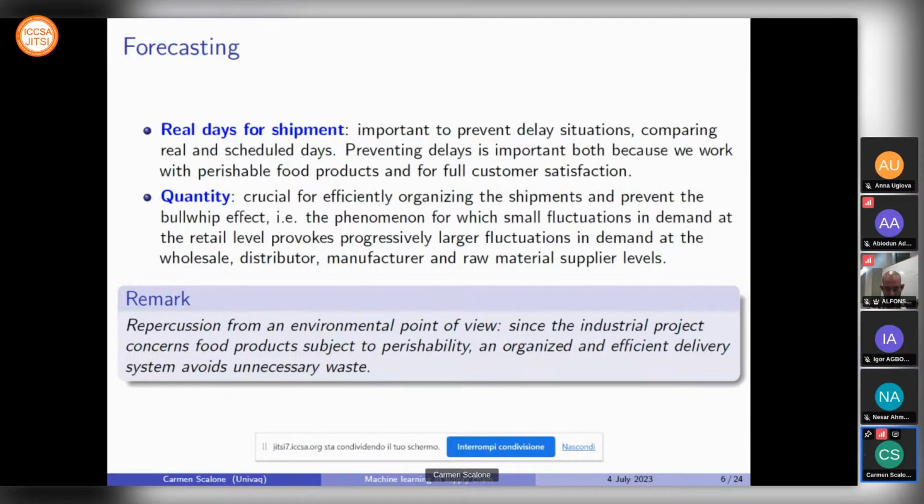Are we able, essentially, in forecasting, to make a prevision about two variables: delays in shipments and ordered quantity of the product? And as you can imagine, this is very important because we work in the food industry. So the idea is that delay and a wrong quantity produced may cause essentially unnecessary waste, first of all.